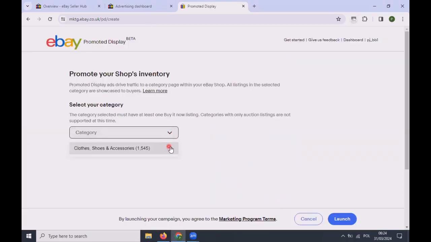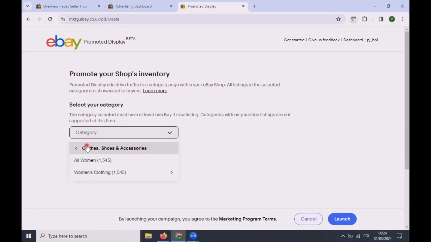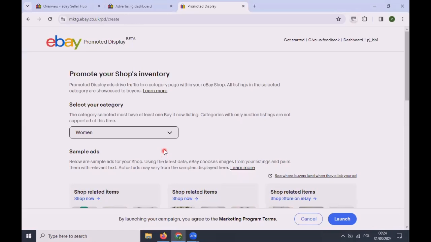You can choose the category that you want to promote, which is okay. I think that's a new thing. It wasn't here at all when I was running this campaign. I had to promote all my listings. So this is better. You can promote, let's say, dresses only. But my goal was to promote my shop, not my items. So my goal was to gain followers, not to make sales. So let's choose all my items.